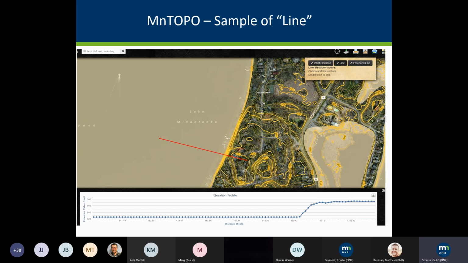So it can be really helpful for doing some quick determinations of those steep slopes, bluffs, looking at low points on roads and those kinds of things. Next slide.